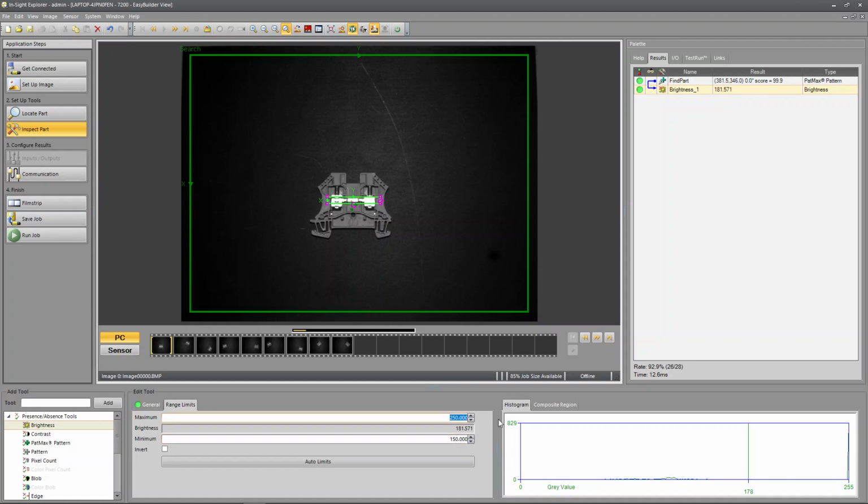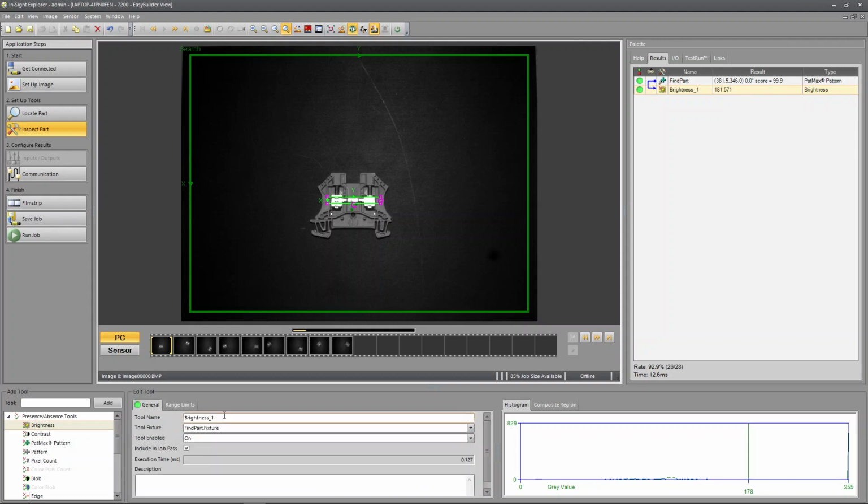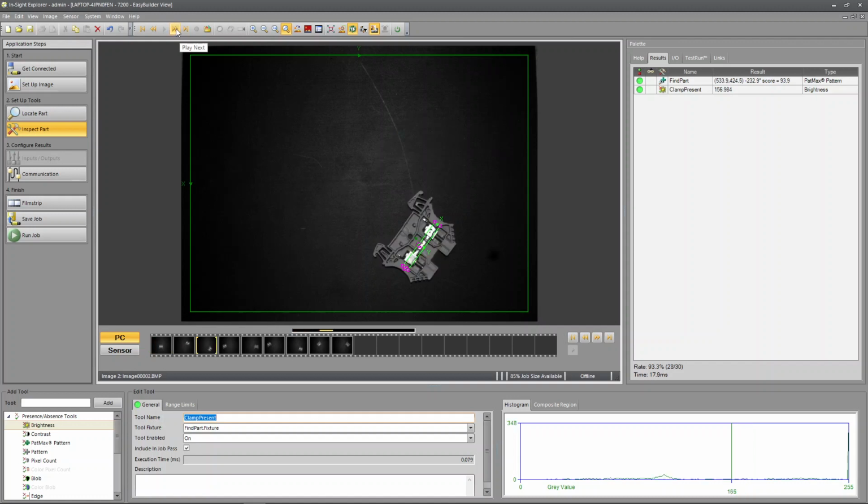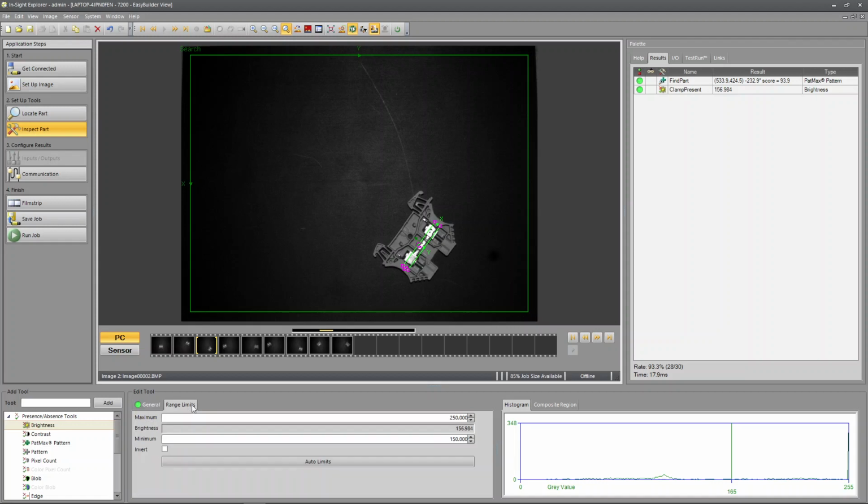250. Okay, and we should name this. We'll call this clamp present. And then let's go through all the images and see what the values look like. They're all around, okay, 150 is pretty close to my low limit. I'd maybe drop that down a little bit, say 130.